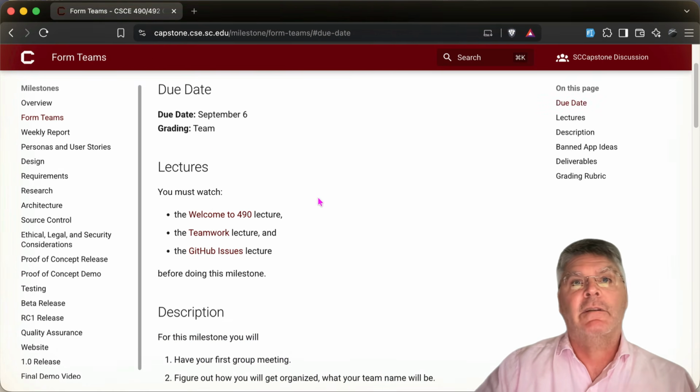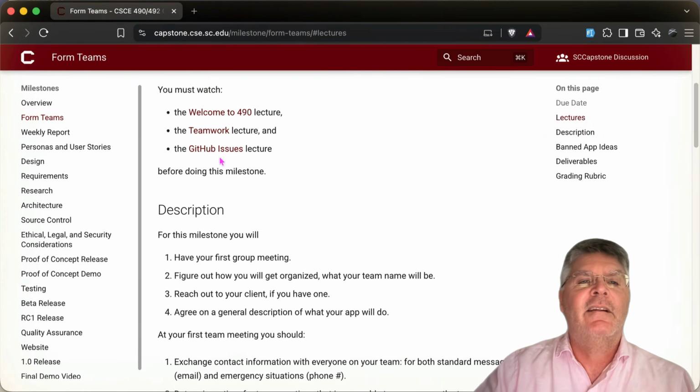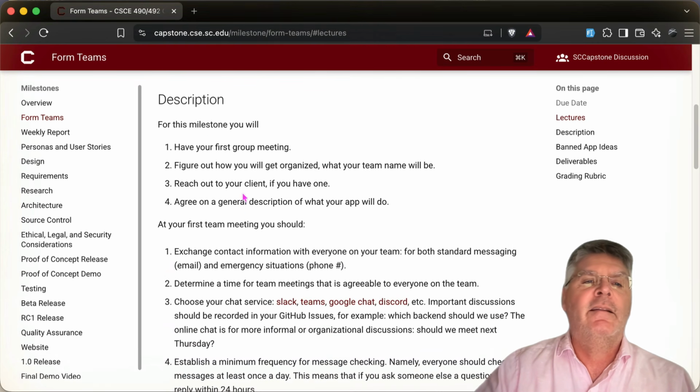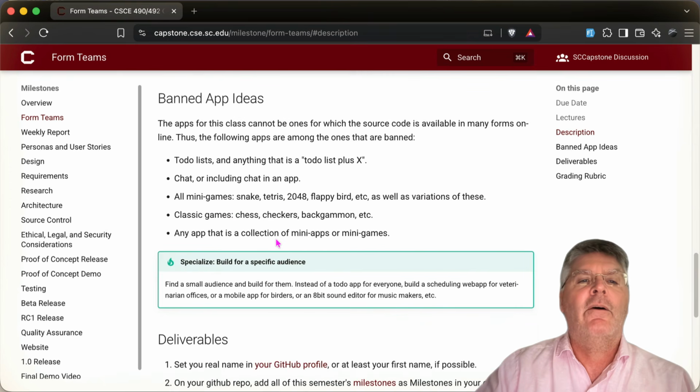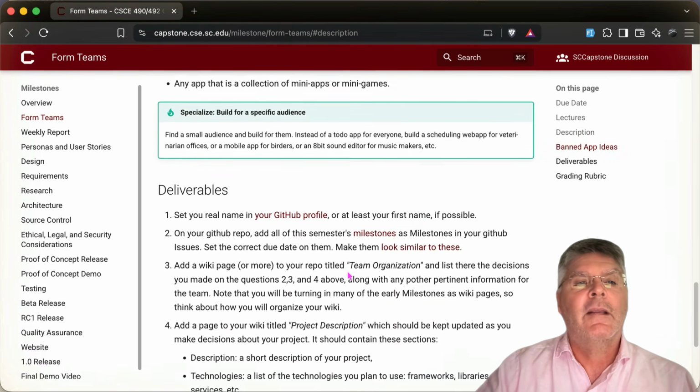We'll be grading them starting on September 7th. This is a team grade. So these are the things you should do before. And then this is the description of it. You start thinking about app ideas. Here are some bad ones that we're not accepting anymore.